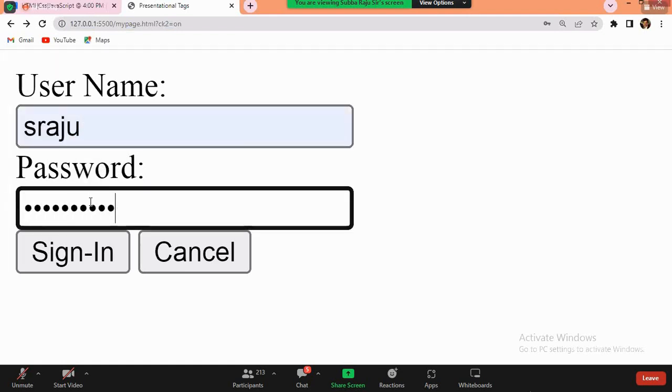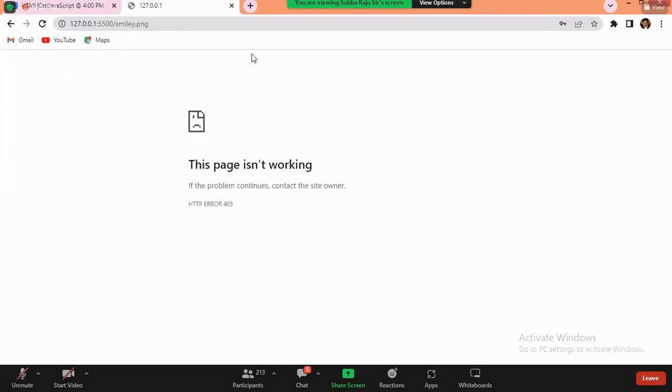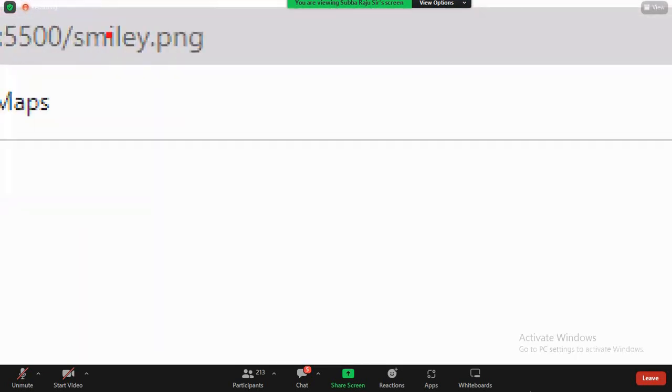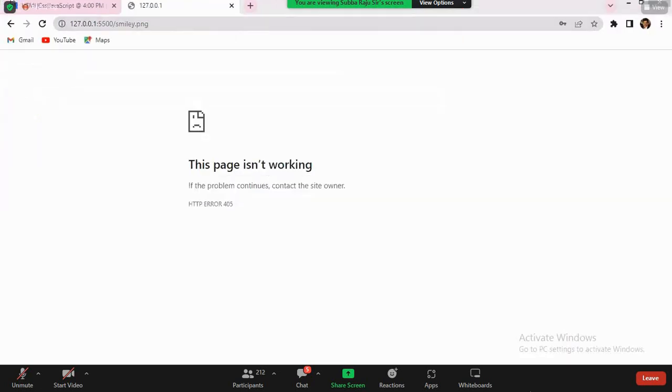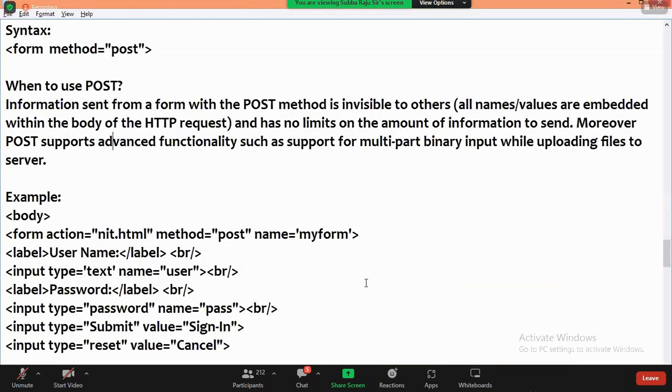My original password I'm entering. My Facebook password I entered. Shall I click? Is any username or password visible here? Visible or not visible? Why is nothing visible here? You can tell me. Reason?